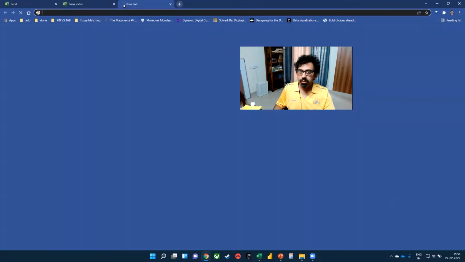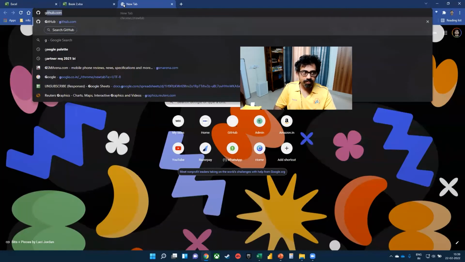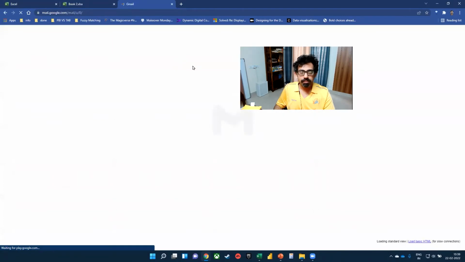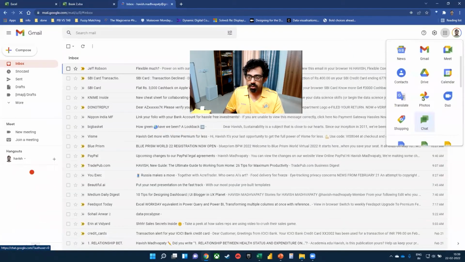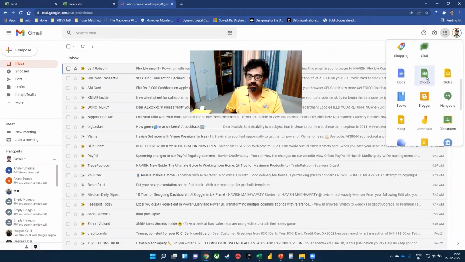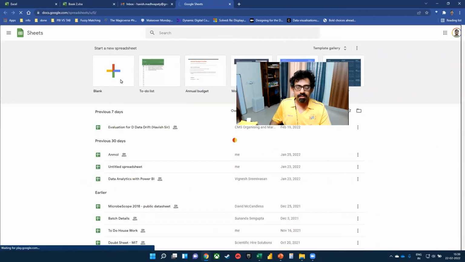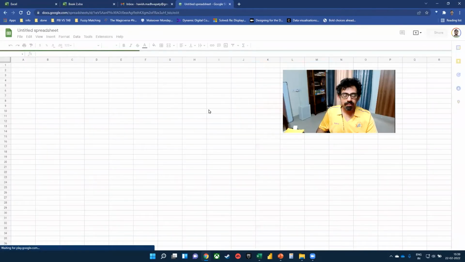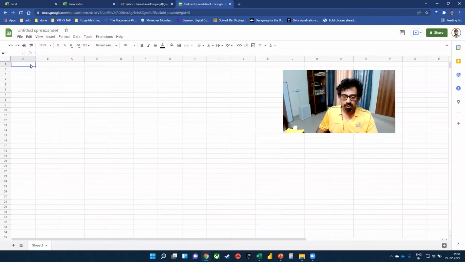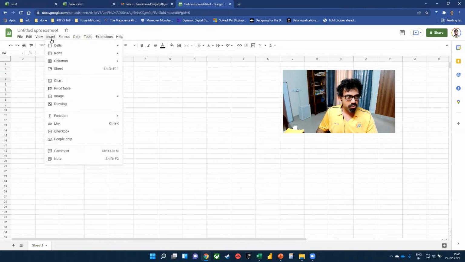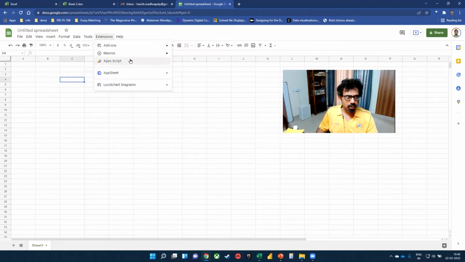And finally, let us do it on Google Sheets as well. So let me go to Google Sheets. And I'll create a blank Google Sheet. Here, to record a macro, we will have to select, let me just check once. Okay, so we go to extensions and then we say macros and record macro.